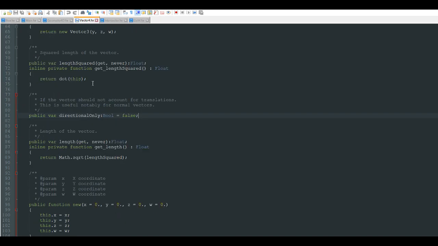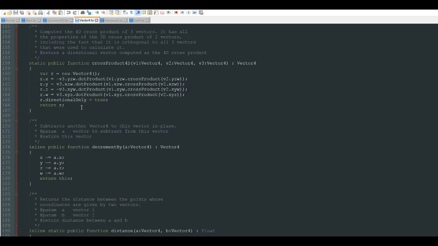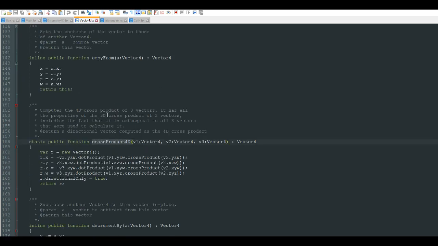We are gonna do that using the very handy cross product 4D function that I already worked out. It's very ugly, as you can see. It's a bunch of stupid math, and basically the way that works is I'm gonna call on my good old friend MS Paint over here.